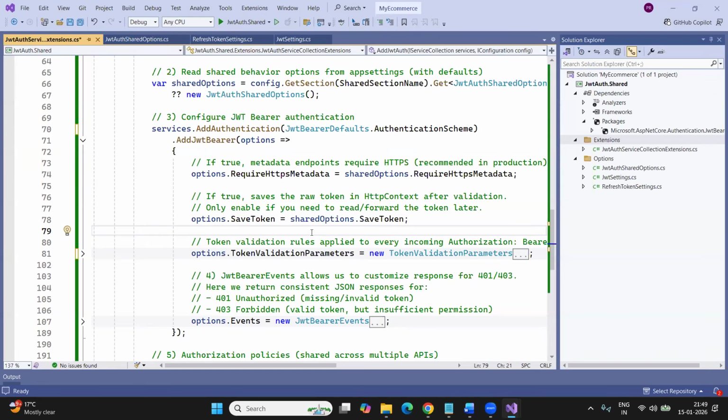Whenever I say HTTP context user, that is nothing but a claims principal, where you can get all those claims. How to retrieve those claims? I will show you in the practical. I'm going to show you how you can retrieve all the claims from the HTTP context user in some time. These things are going to be happening at this point of time.